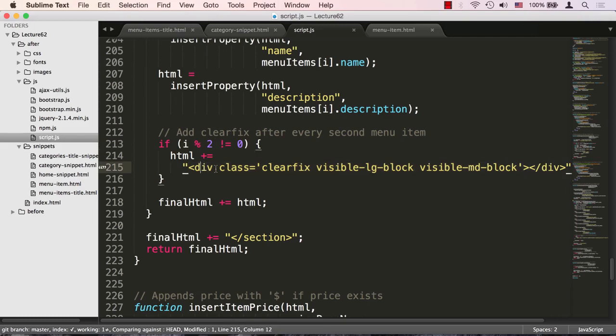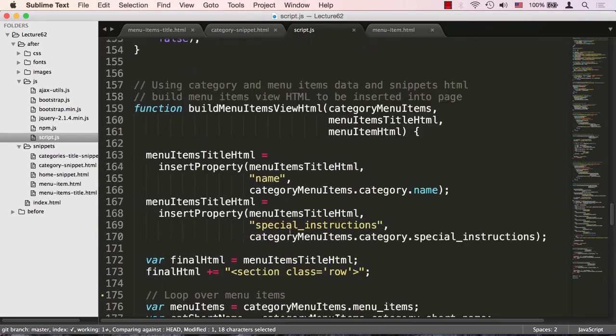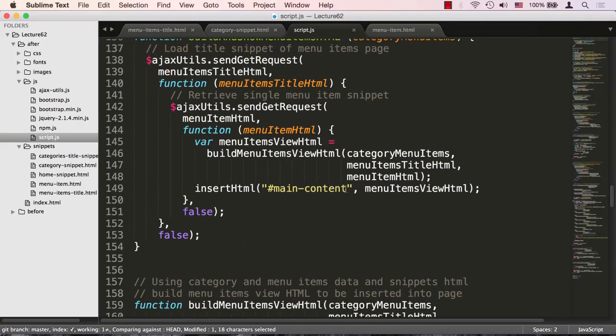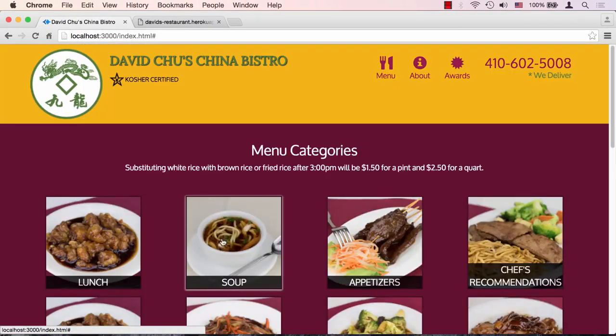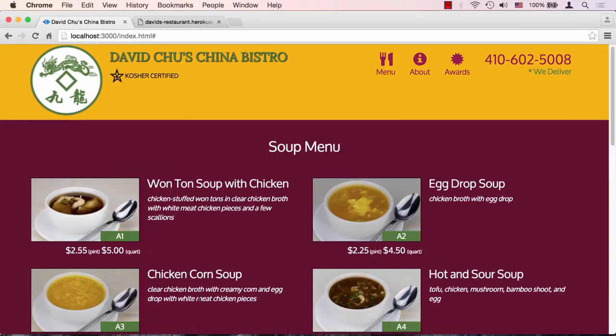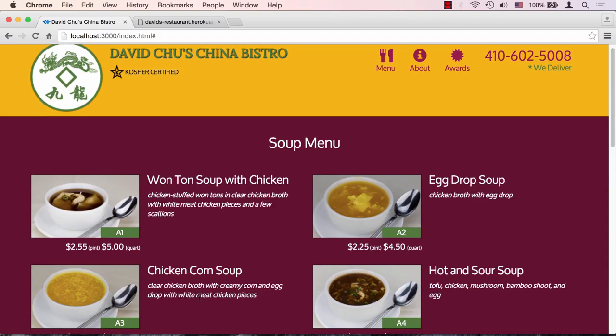And if it is, we do, and we move on and finally produce our final HTML. And that final HTML, just like before, gets saved into this menu items view HTML, and gets inserted into our main content. And that's how we get, when we get to our page and click on here and click one of these items, we get our single category items page.